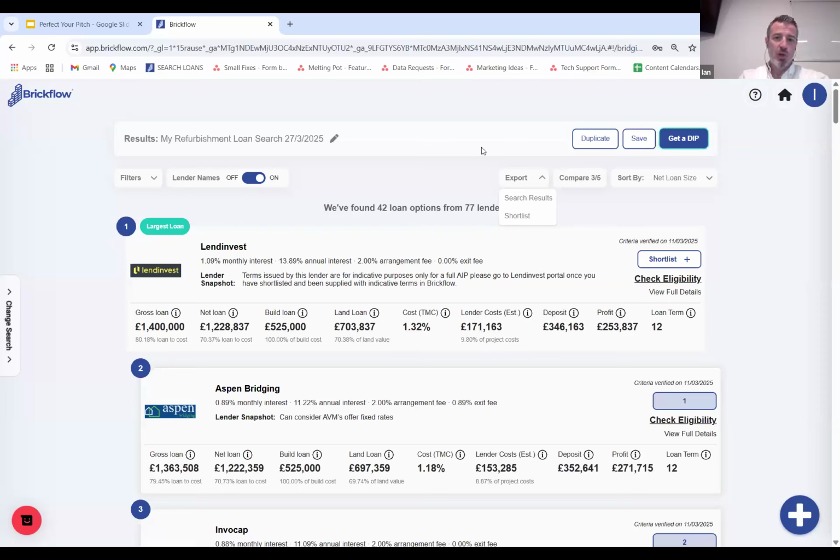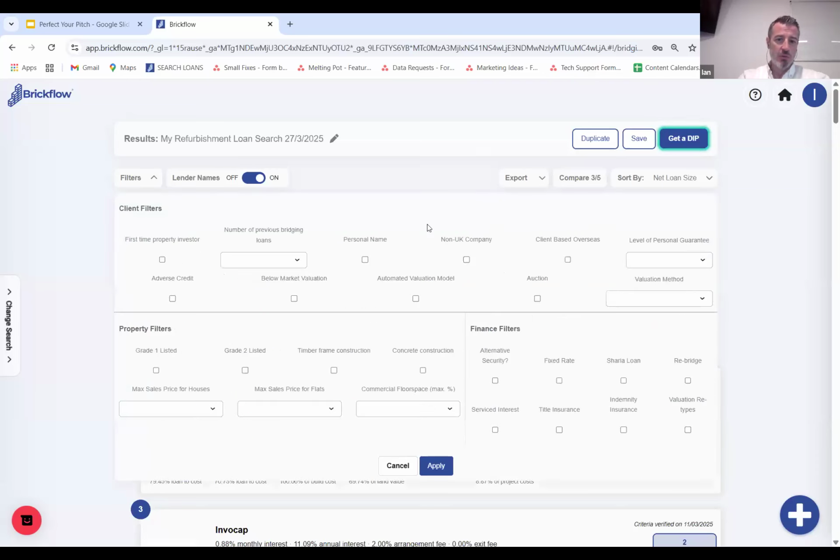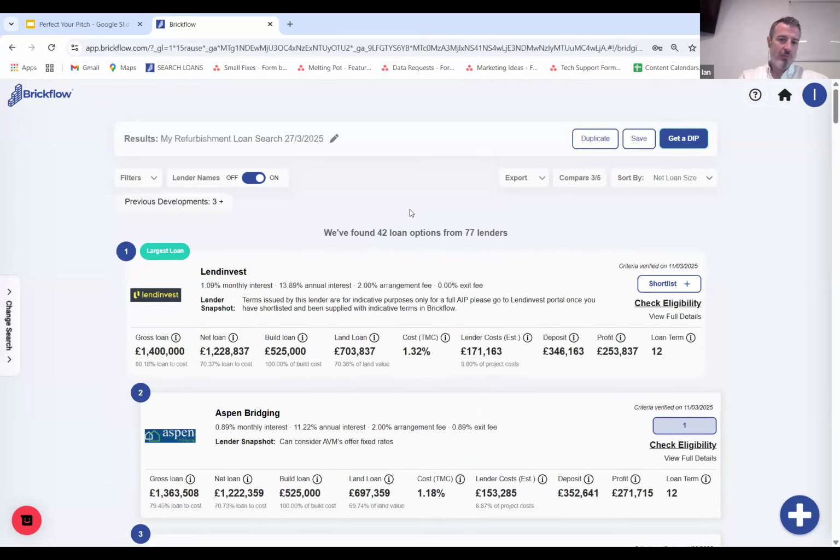They then talked through the project and the borrower's specifications. So they used the filters and went through: how many loans have you previously done? How are you purchasing? Is there anything funky around the ownership? Is it overseas? Are you happy to provide a personal guarantee? Do you need anything unusual around valuation? Is it listed? All of these things. And they hit apply, and then obviously the number of lenders changes or it doesn't. But then they know that they've got a really dialed in search.